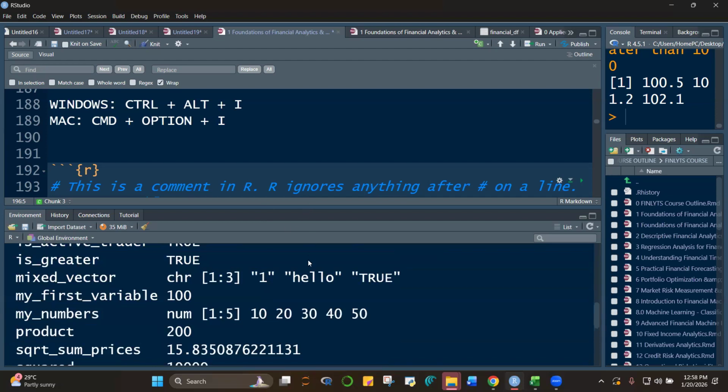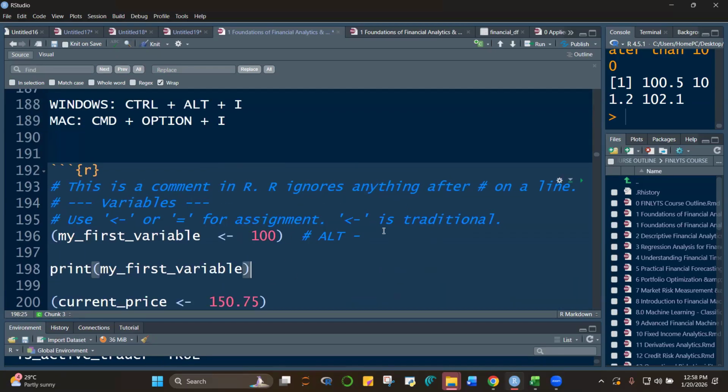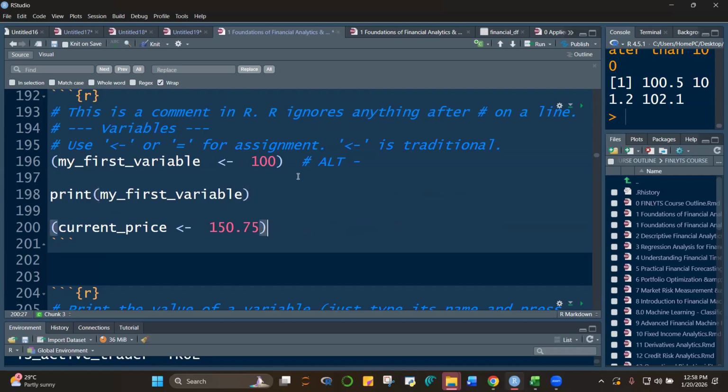Class, I'm not going to run this anymore because we have discussed this in the past. We can print this object by putting parentheses at the start and at the end of this code, or you can just type my_first_variable or print(my_first_variable). And we said that if you want to run everything, you can go anywhere in your code chunk and press Control-Shift-Enter, which will run all the lines of code in your code chunk.